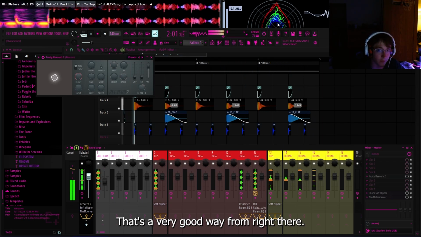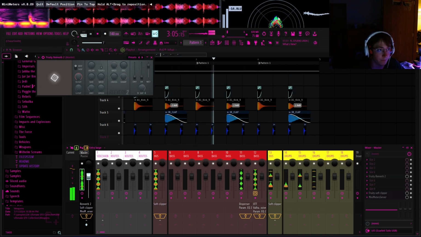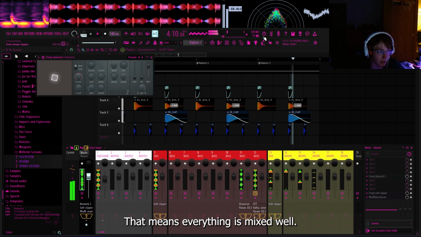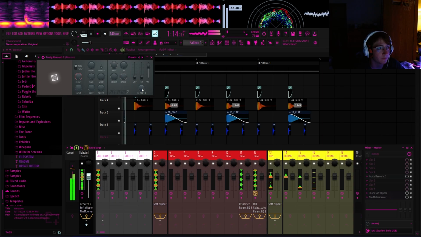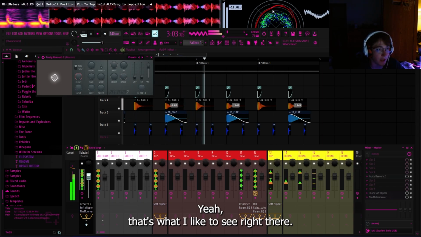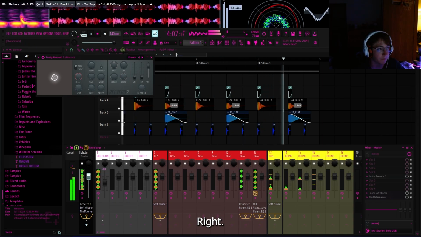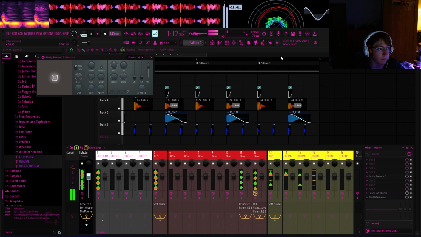That's a very good waveform right there. Very even. That means everything's mixed well. That's what I like to see. Nothing is out on these edges.